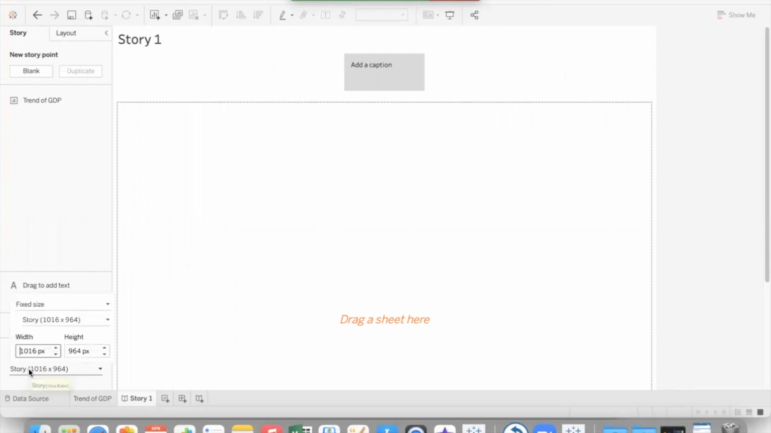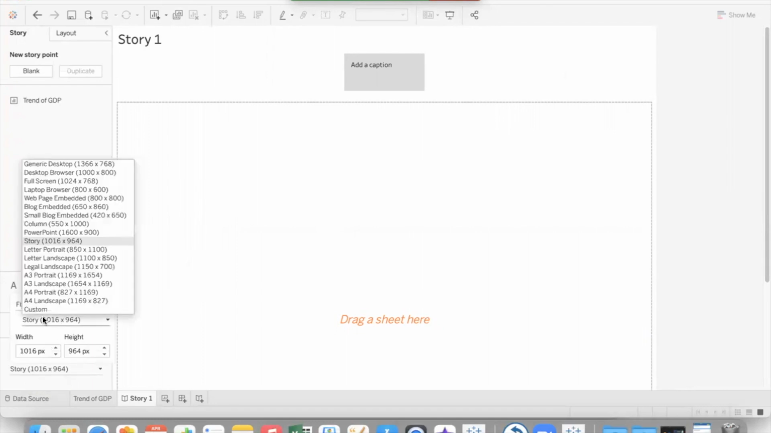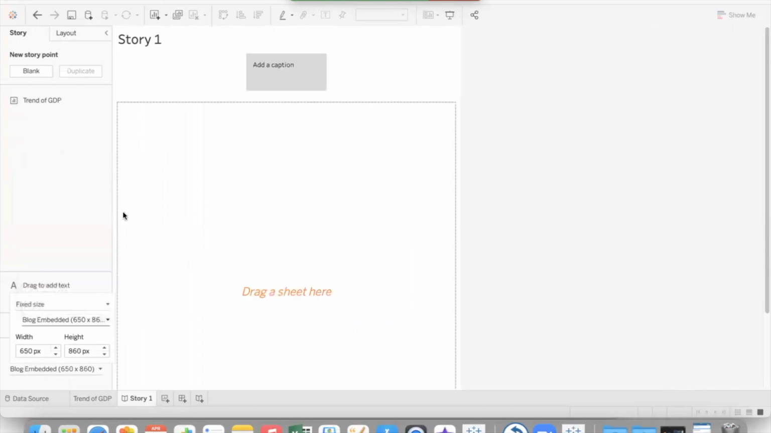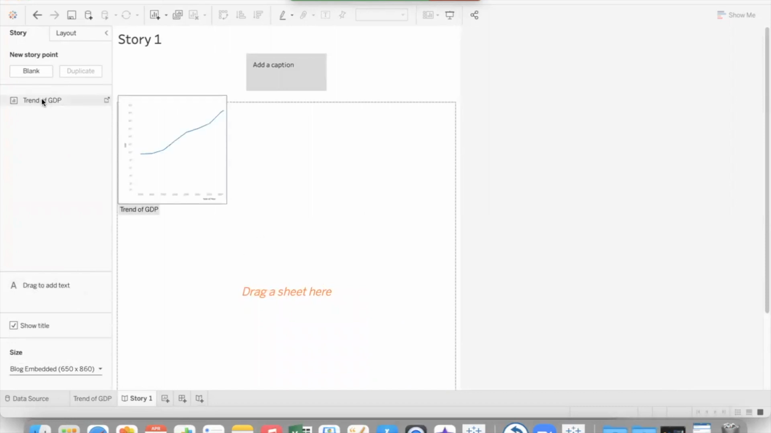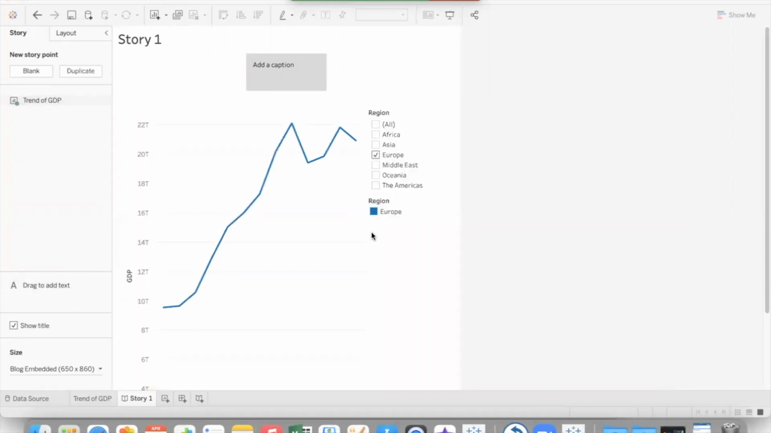You can select sizes. In this case, we select size blog embedded, that is good to embed in a blog. And then we can drag this analysis here. This is our first story, just to show you how the story works. To change the title, just double-click on caption and write a text. This is the title of the story.